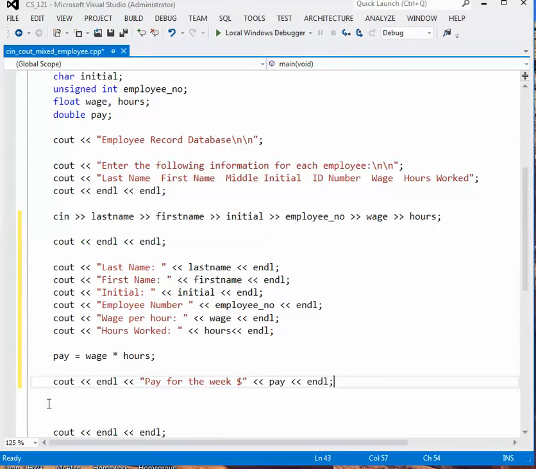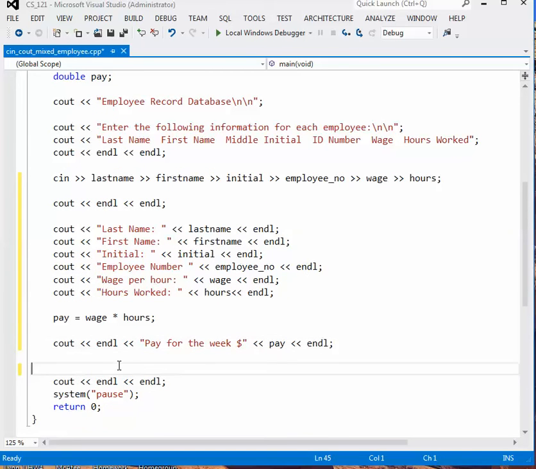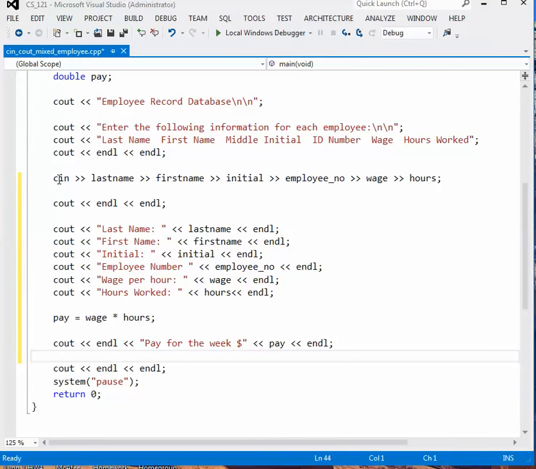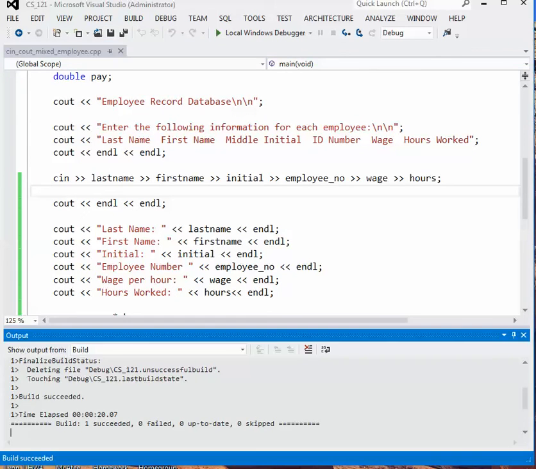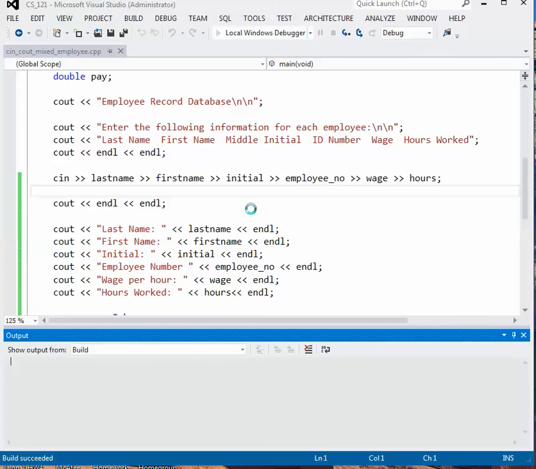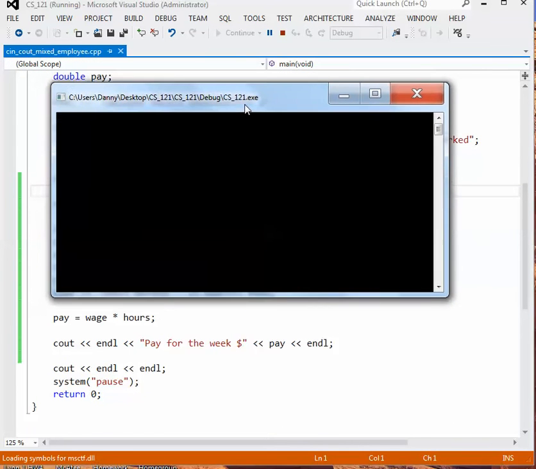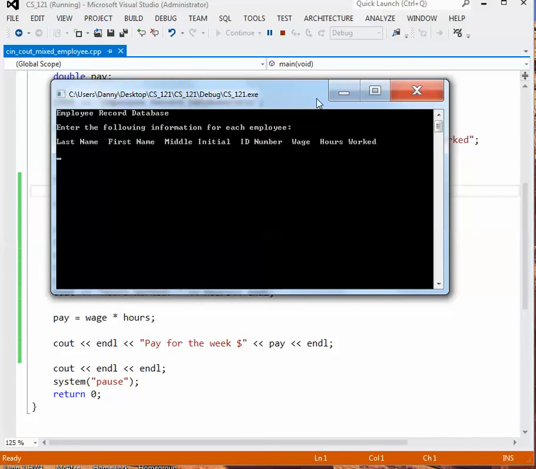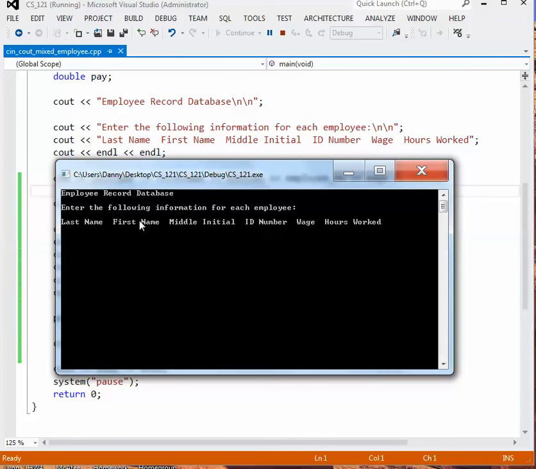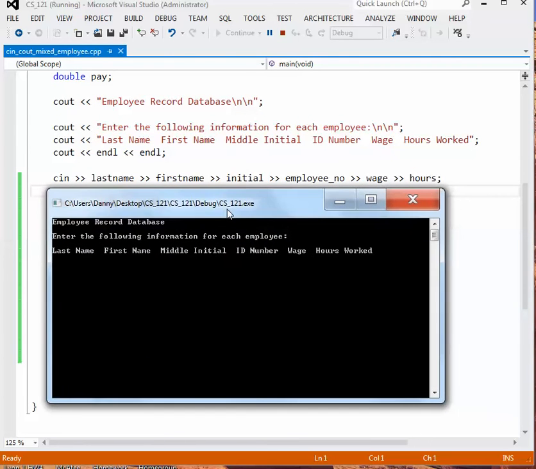Alright, so this program just shows you again some simple input and output, but in this case we are using a mixed type of input. Lots of different types are being read in. Alright, so let's make sure this program works. So we will go to the build. The program has compiled. Now let's execute it. Now the window appears on the screen, so we get all the prompts. Enter the following information, so we need to type all that information in.